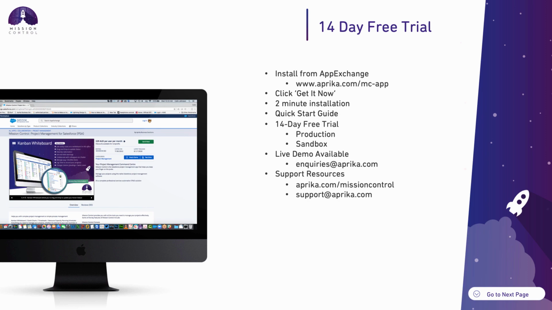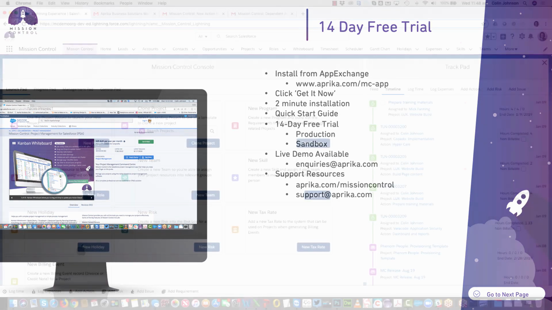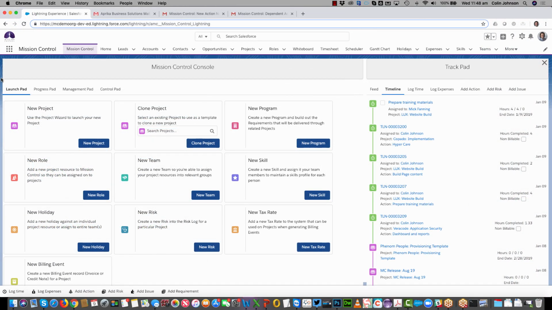Okay, so let's jump in and get into the detail. First of all, we're going to take a look at the console. The console gives us quick launch access to all of the key parts of Mission Control, and it's broken up into these 4 pads here.